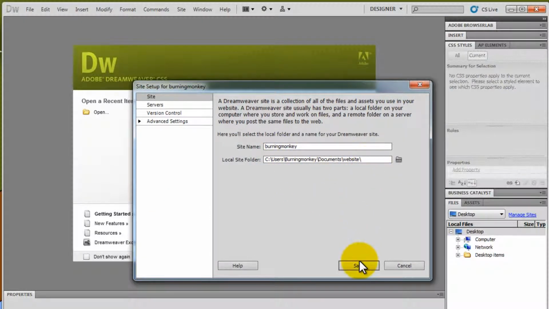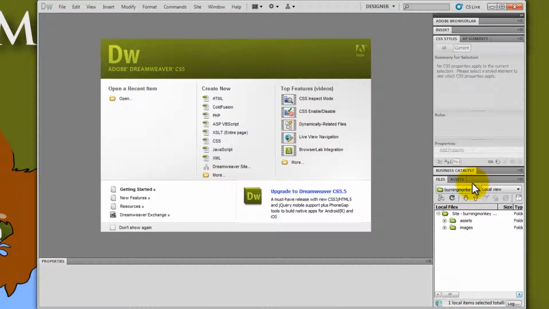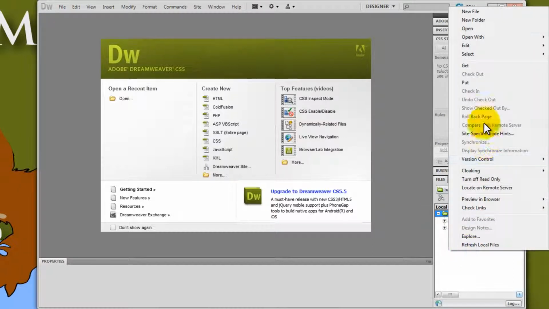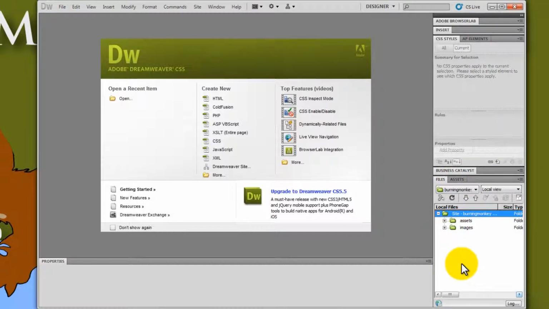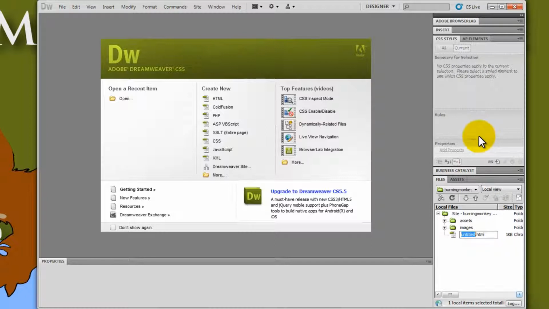Now click Save. The next thing we want to do is create our main page, or the page that will demonstrate our content. Right-click in this area of Local Files. Now click on New File, and name this file index.html. Note, the reason we named our file index.html is so our folders won't be seen. Web browsers and FTP servers look for this file name.